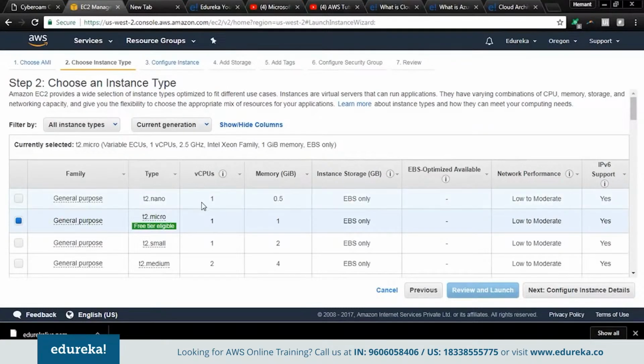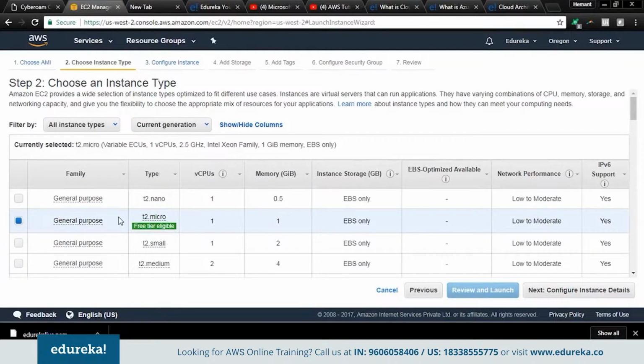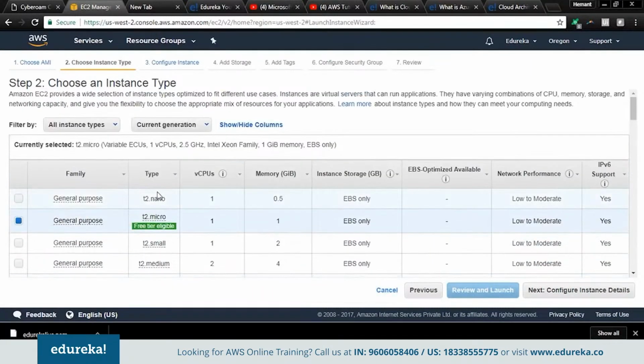I'll choose the processing path that I want. Now remember guys, for those of you who are practicing in AWS, once you create an AWS account, there is something called a free tier, right? Under the free tier, you can launch AWS services free for 1 year up to a certain limit. Alright, so remember, the only free tier eligible processor in these selections is T2.micro.